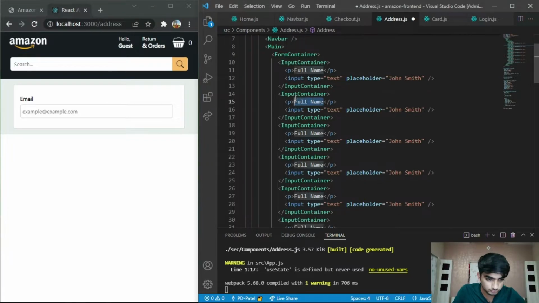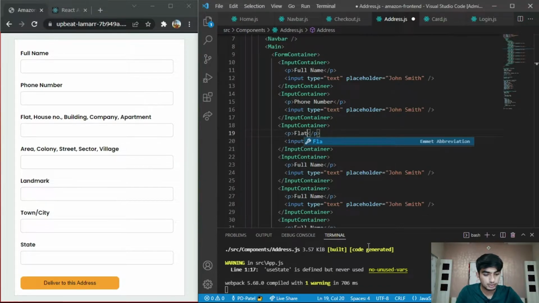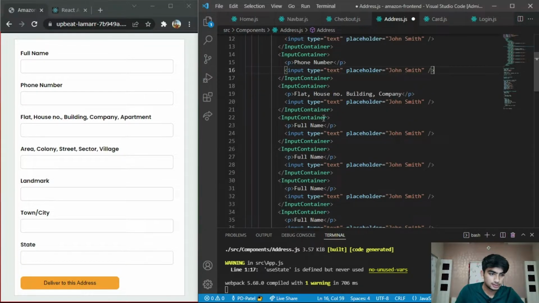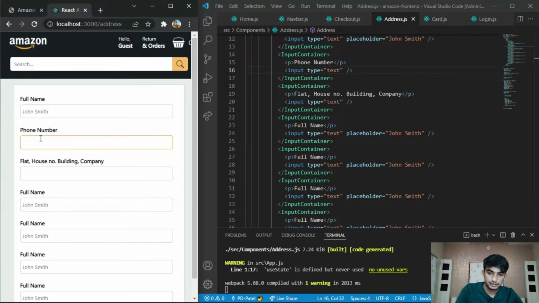So here, phone number, and phone number must be a text, I think, for some reason. And then flat, house number, building, company, etc. And then this is also a text, and we don't want any placeholder for this and for the number also. Save it. Now as you can see, the phone number, flat, house number, building, etc.